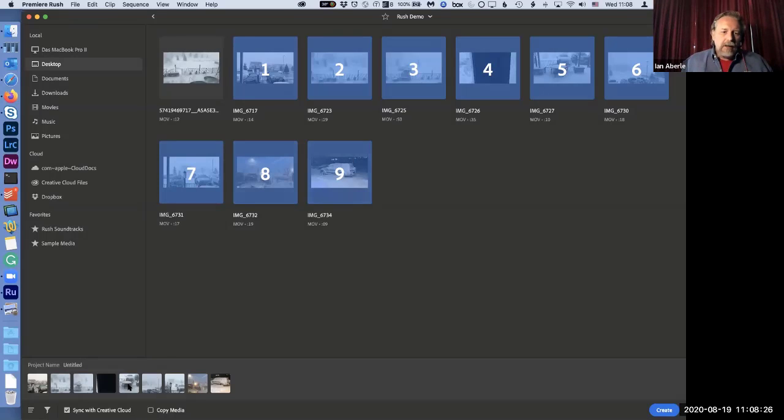Now, down here at the bottom, you see the option for syncing with the cloud and copying media. If you have it selected from a different device or card, you can actually copy it onto your desktop locally. If you want a little bit better performance, you can turn off the sync with the cloud, and that way you can just work with it on your desktop. And if that's the only place you're going to be working, that's great.